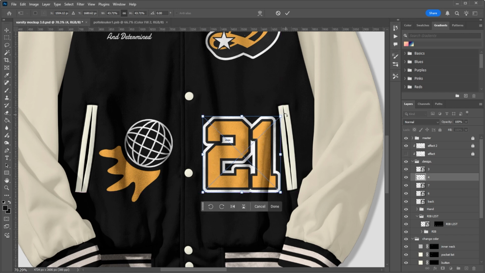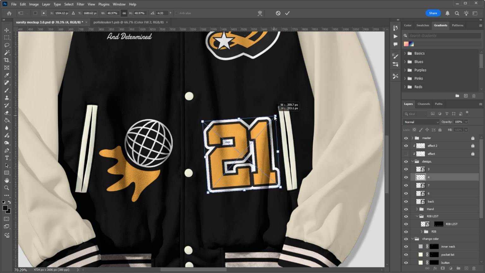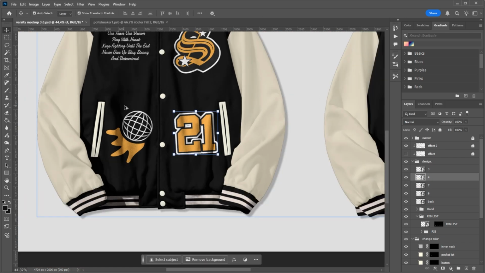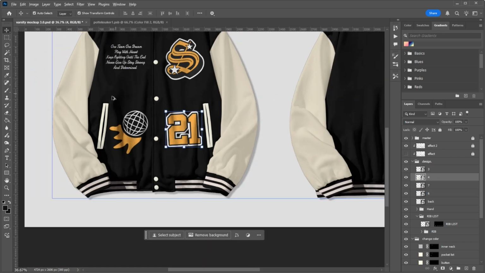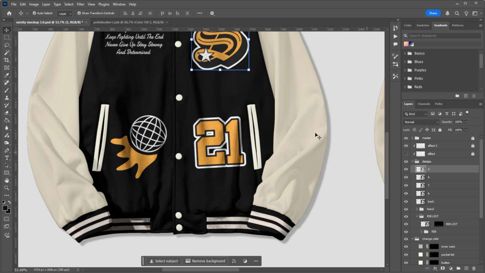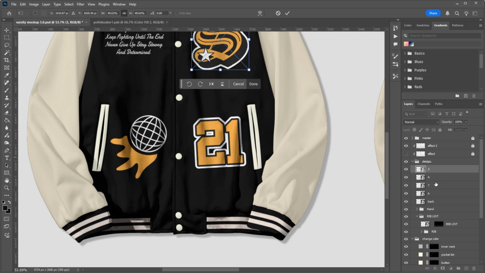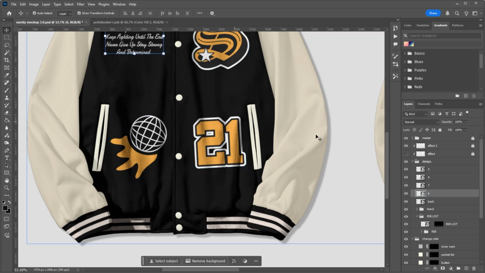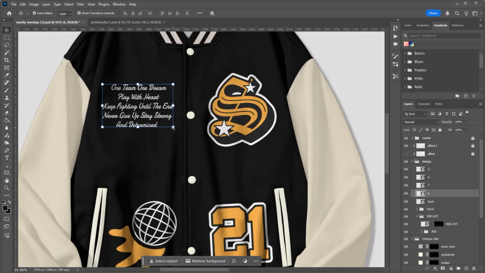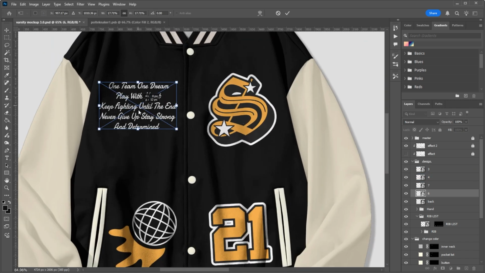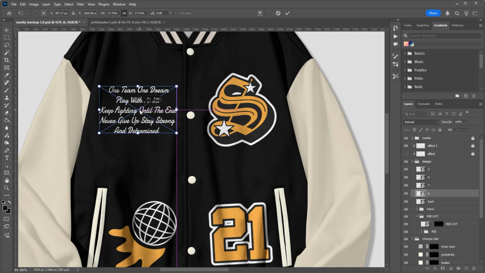Okay, it's very easy guys. You just drag and drop your design, and make sure you already prepare your design in PNG format. It will make it easier to input into your mockup, because if it's in another format, maybe you need to work on removing the background or something like that.